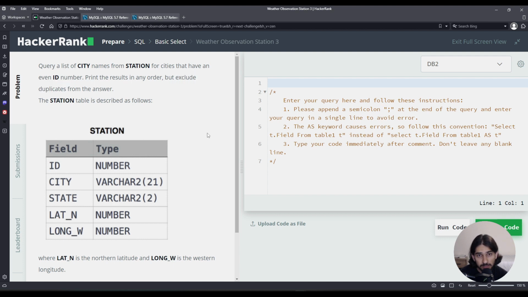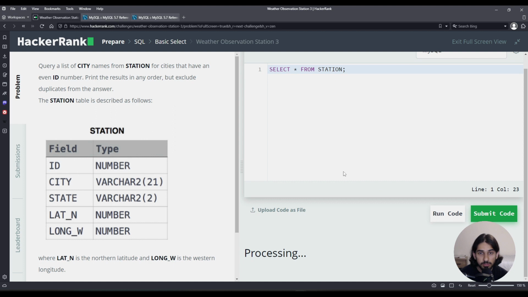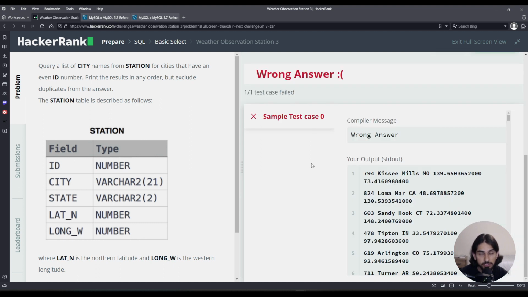To do that, let's just start by selecting everything so we can see what the data looks like. I'm going to select my SQL here in the top right. Select, and I'm going to want all columns, so I say star from the name of the table, STATION, semicolon. I'm going to run the code so you can see what the data looks like. Then we're going to proceed to add the filter for the ID, and then narrow down to only the city column so you can visualize it working.